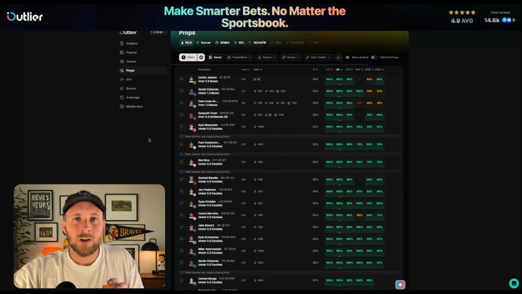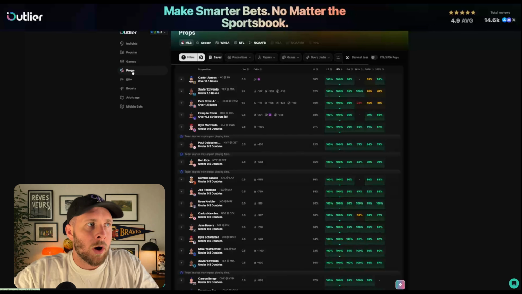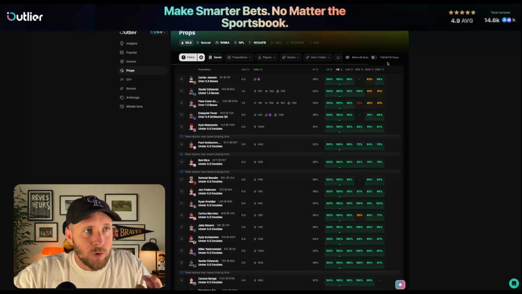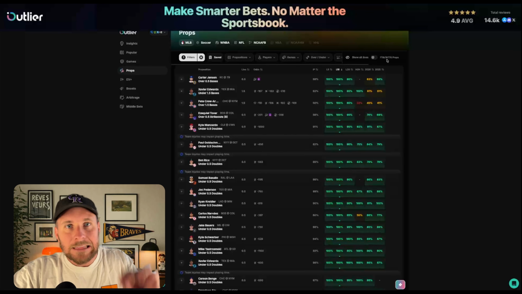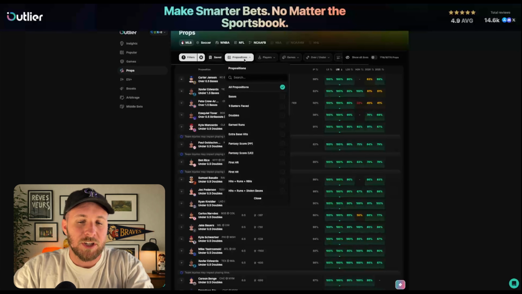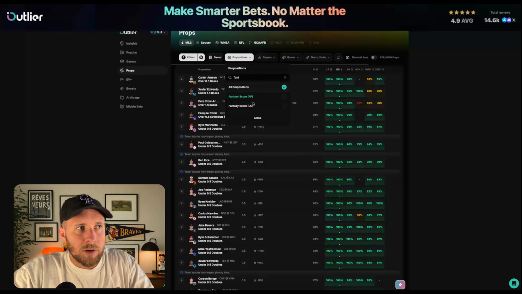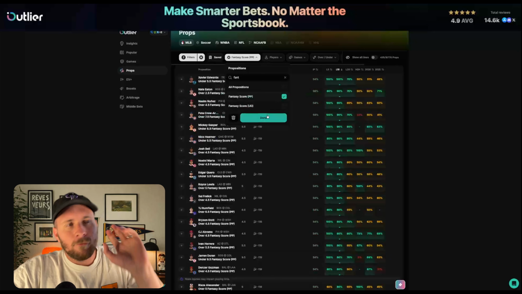Once I get over here to Outlier, the very first page that I look at is this props tab. From here, you can see that we have over 18,000 props. For this video, we are looking at the hitter fantasy score. So once we get over here to propositions, we're just going to look at the fantasy score, and you see PP for PrizePicks and then UD for Underdog. I'm just going to look at PrizePicks for this scenario.